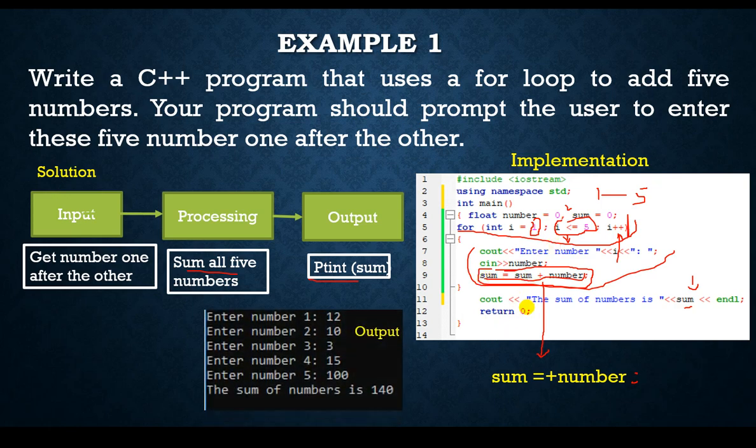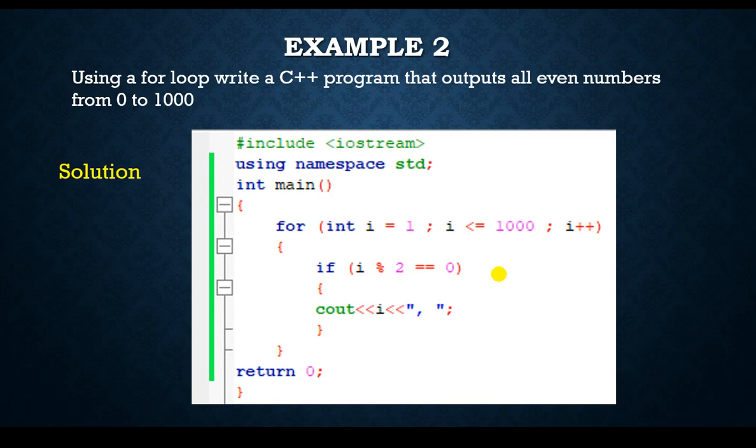So I ran this one on my system, and this is what I have. Enter number 1, I did this, I did that, I did that, and then the sum was equal to this. So you can also type this code in your compiler and run it and input several numbers to see what the output will be. So let's look at another example.